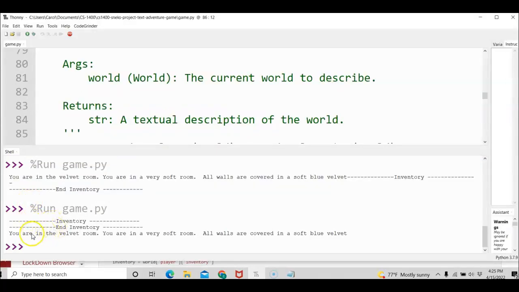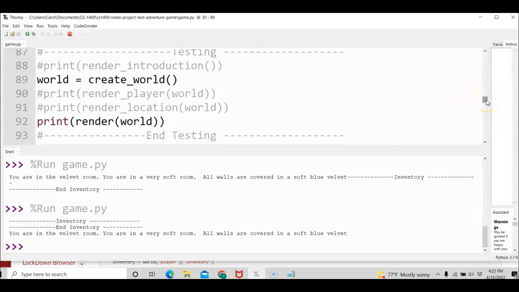At least to me, that might make sense. And there's my inventory, and you're in a velvet room. So personally, I would ask if it's an empty list and then not print everything. Technically, it's printing everything we want. So that is the end of rendering the world.